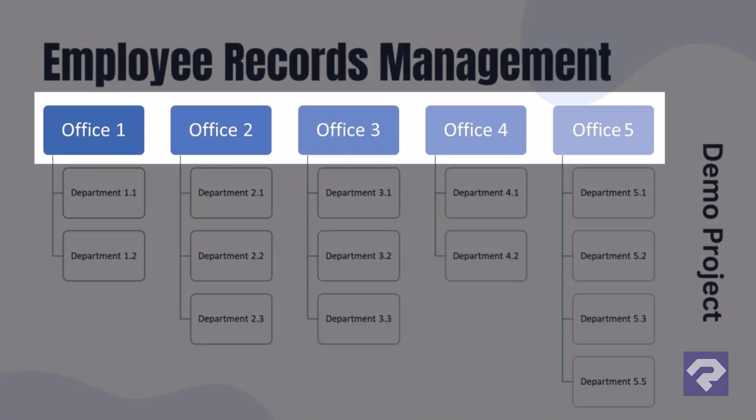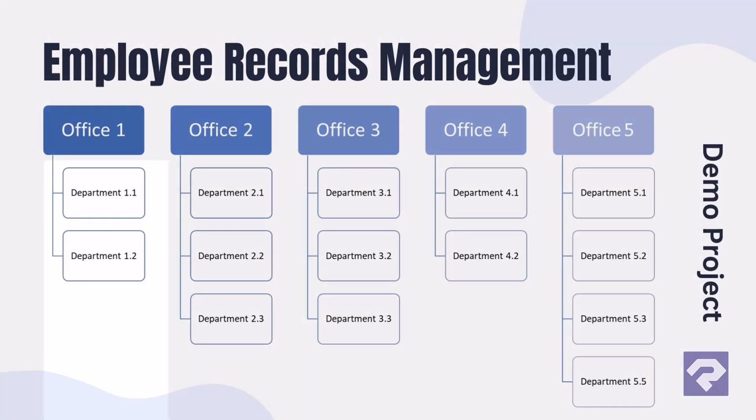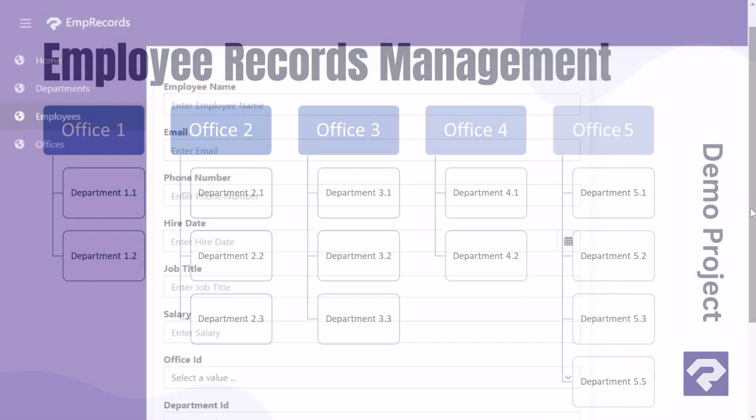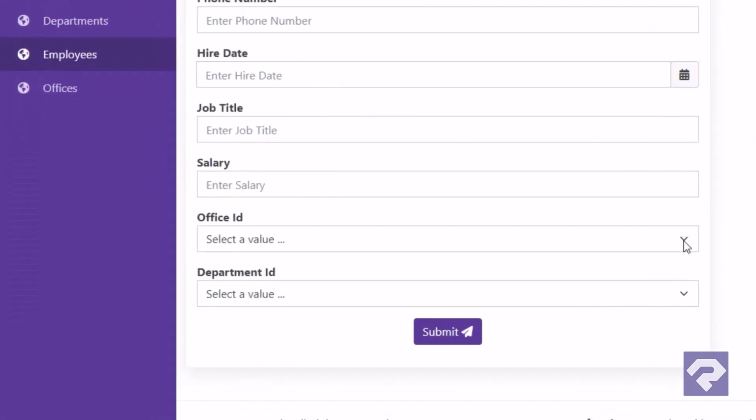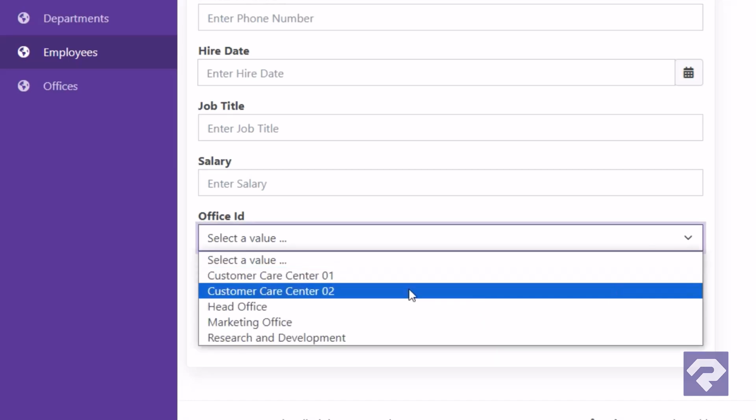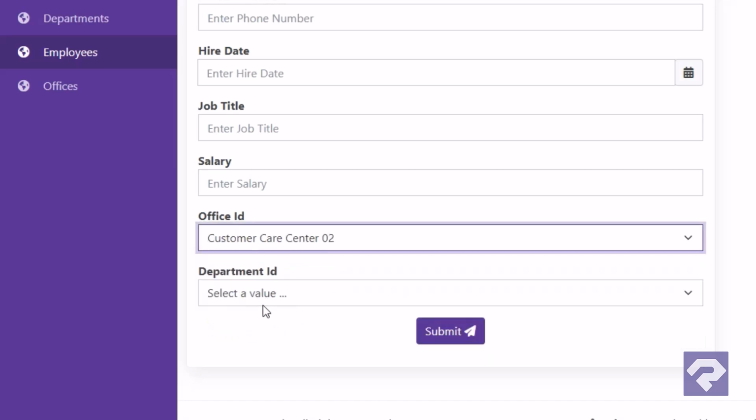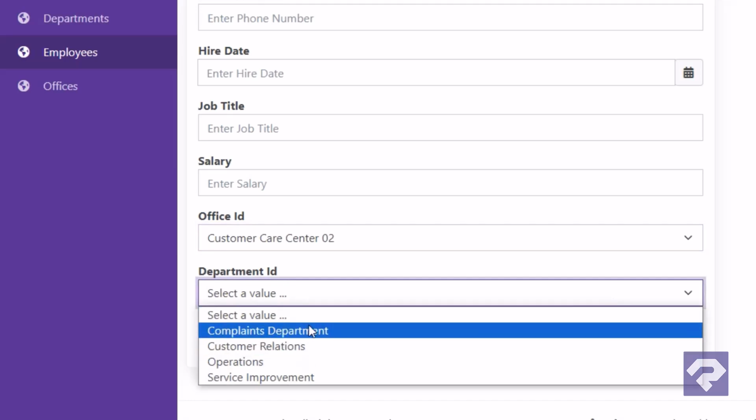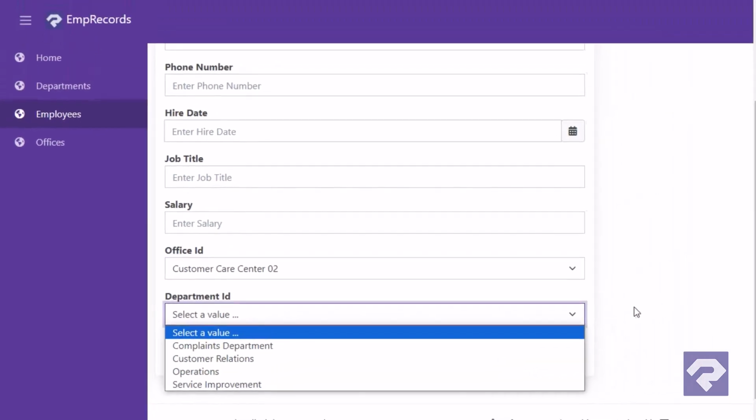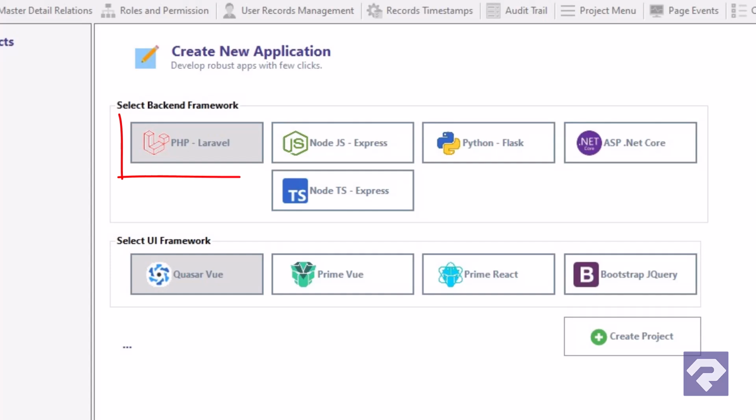Each employee belongs to a specific office location, and each office has its own set of departments. The goal is to set up the form so that when a user selects an office location, the departments associated with that office dynamically populate another select control. We'll use PHP Laravel for the backend, Bootstrap jQuery for the frontend, and a MySQL database.